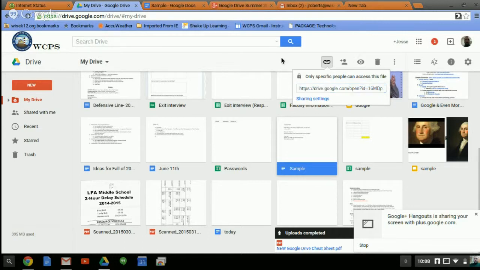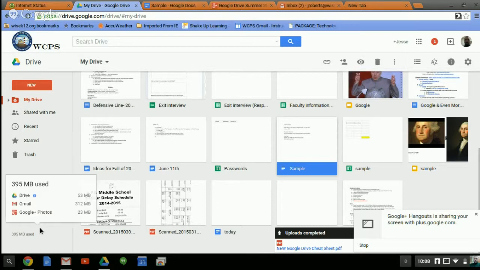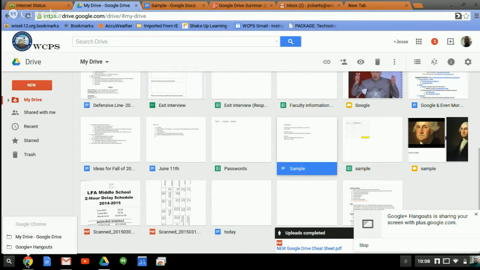All right, let's get rid of that. And that's just a preview button, guys. Once again, the most beneficial thing about Google Drive is the ability to store information and the ability to share it with people. Guys, let me unshare my screen.